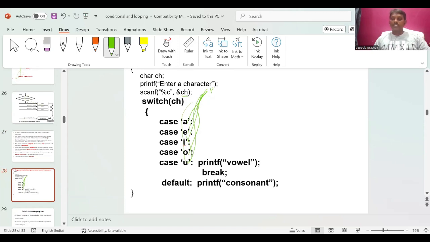Now the second test case, I want to take O. A equal to O, no. E equal to O, no. I equal to O, no. O equal to O, yes. So what is the immediate statement block? O is a vowel. Break. Break means the control jumps from this line to the end of the switch. This is the example for the switch case.